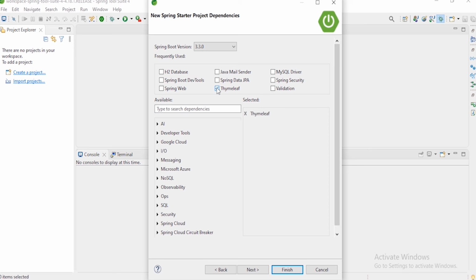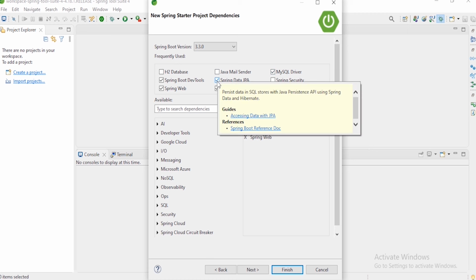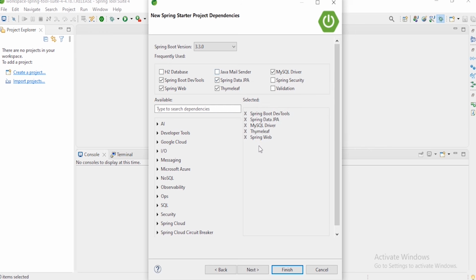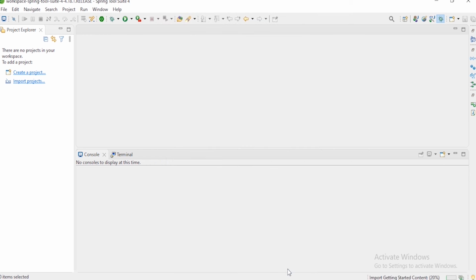We need Thymeleaf, and then we also need the Spring Boot dev tools for the live reload. We need Spring Web, as it is a web application. And then we also need the MySQL driver. We also need Spring Data JPA for performing the database operations. Okay, these are the five dependencies needed for this project. And what we do next is click finish.